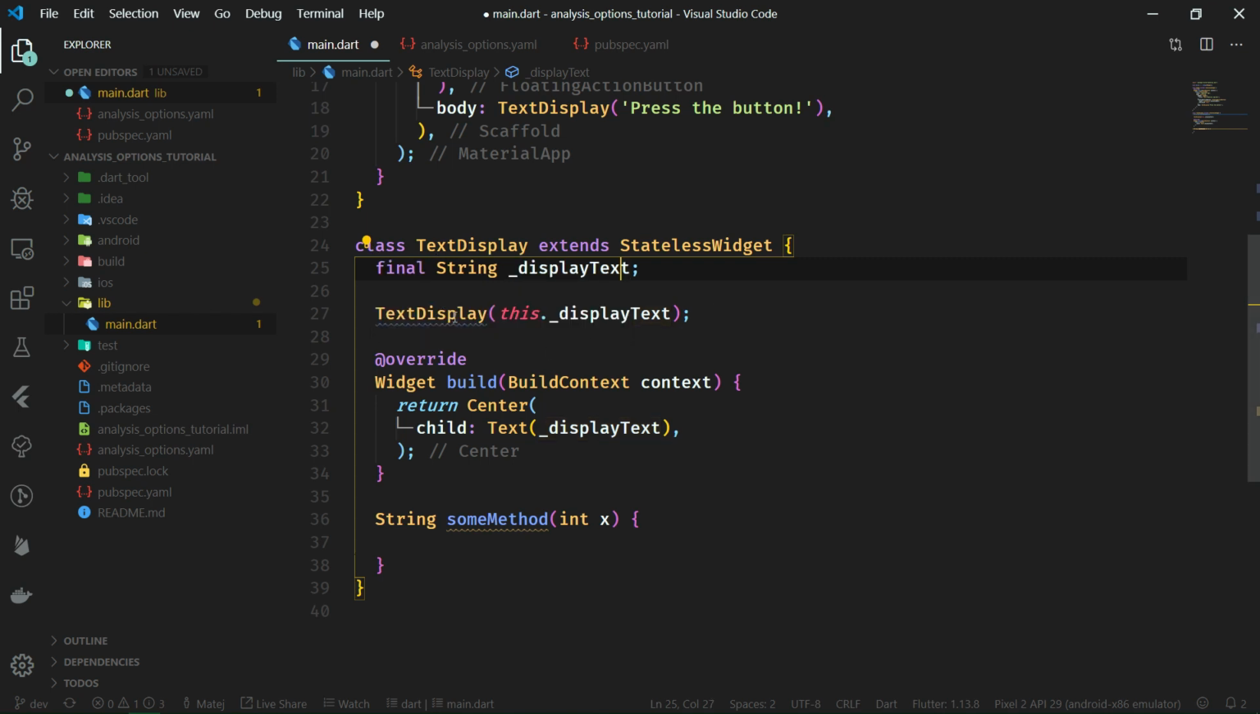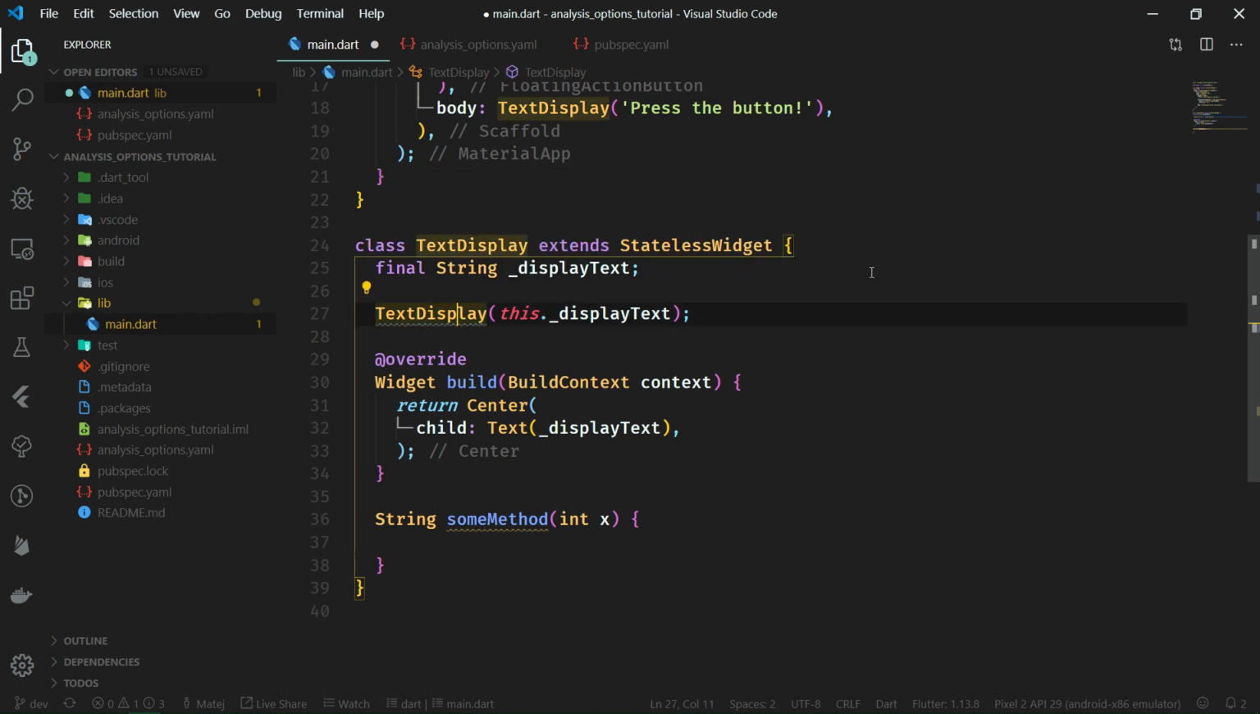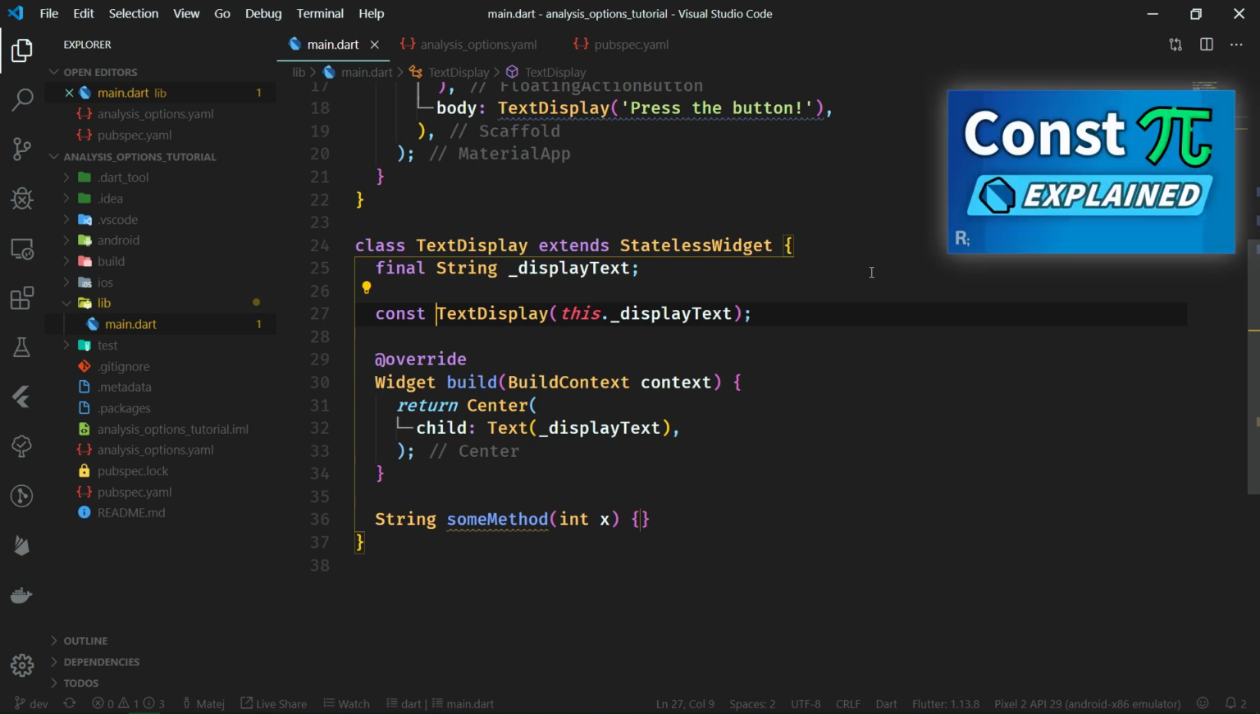Next up, we have a squiggly line below text display. Prefer declare const constructors on immutable classes, which is a good observation. So we're going to set it to const. And if you want to learn everything you need to know about const constructors in Dart, check out the separate tutorial from the card in the corner.